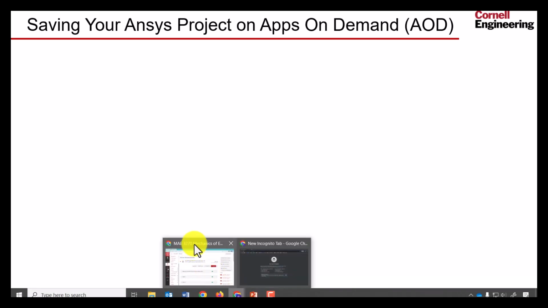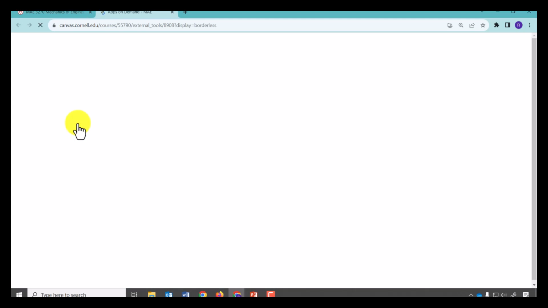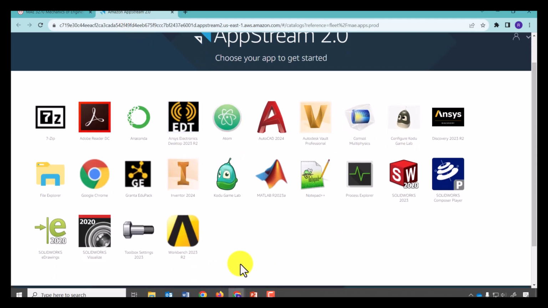If you don't have Ansys locally, you can run it remotely using Apps on Demand. So come to the Canvas site that lets you access Apps on Demand. I'm using the Canvas site for MAE 3270, and you will see an option on the left that says Apps on Demand MAE, and click on that. And this works very well on Chrome. I haven't tested it in other browsers.